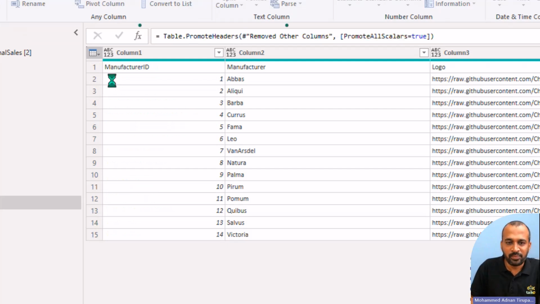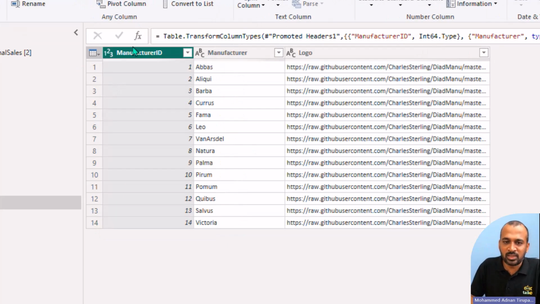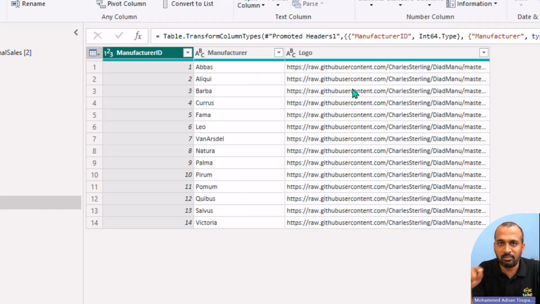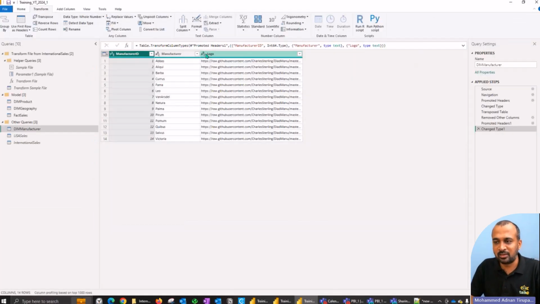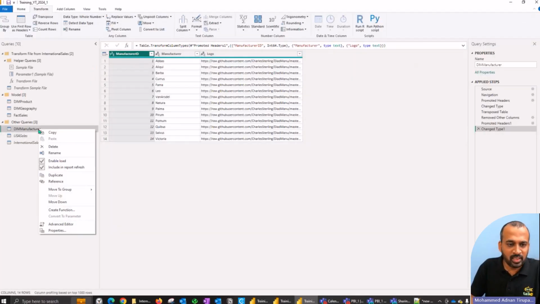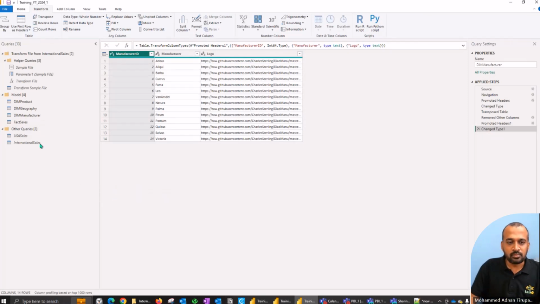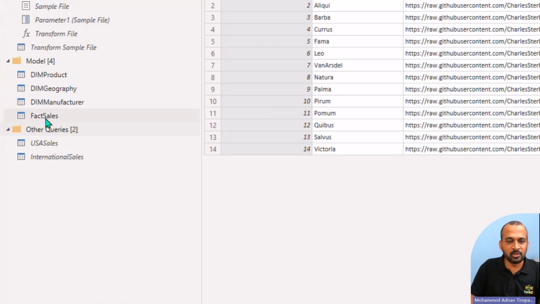So click here, then this will detect the data type automatically, which is the ID here, name, and this also name. Even though this is a link here, we can make the changes in Power BI Desktop, but not in Power Query. And so this has to be text itself. And now right click here, move to group and model. Cool. So now we have a perfect setup, which is fact sales, dim manufacturer, dim geography, and dim product.